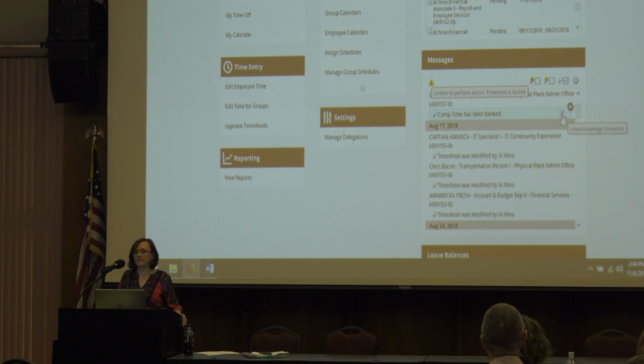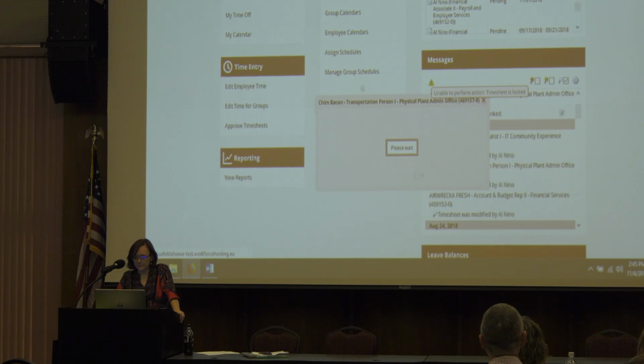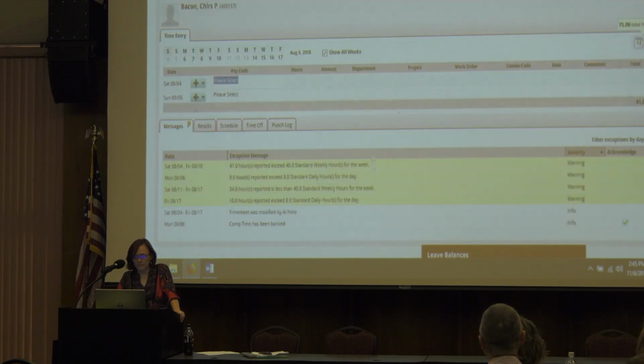Yes, instead of going to their timesheet. I cannot, oh, it's not letting me delete that one. I don't know that I can click on it. And actually, it takes me to their timesheet. Yeah, so I can look at it. And then just click the back button to go back.